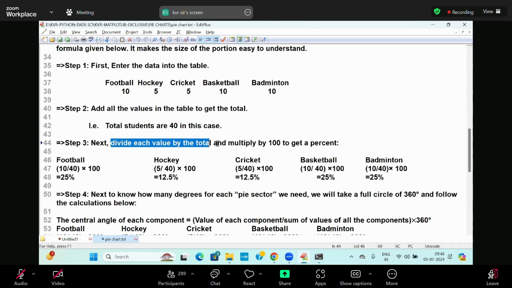Next step, divide each value by the total. Multiply with 100 to get a percentage. What is the first term, football? Football is played by 10 by 40 into 100 percentage. How much percentage? 25%. Football is played by 25%. Hockey is called what?